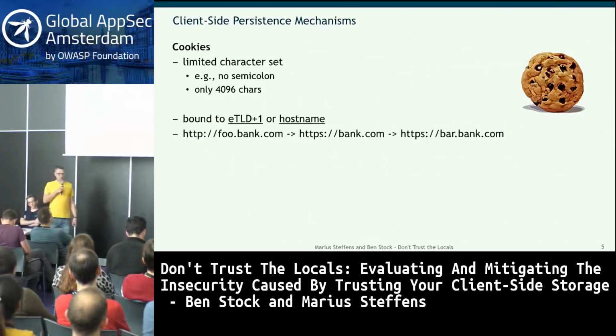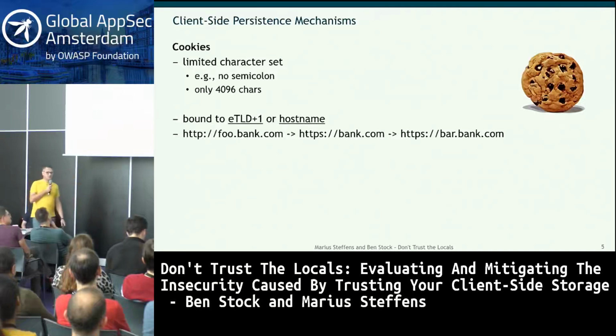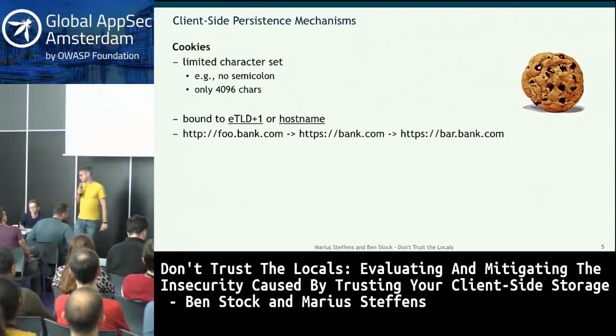Cookies are bound to an eTLD+1, so a registrable domain, or even a host name if you want to. That means that foo.bank.com running over HTTP can actually set a cookie for its parent domain, bank.com, which will be sent to HTTPS bank.com as well. And it will also be sent, in this case, to the subdomain bar.bank.com. So how can this go wrong?